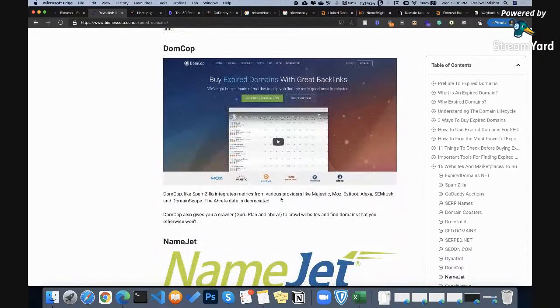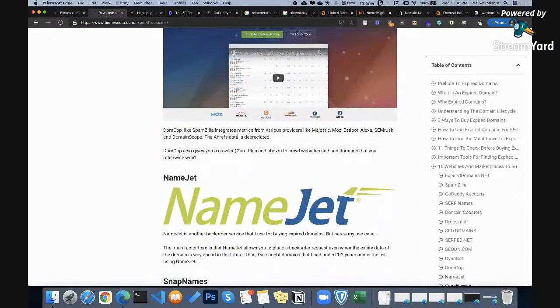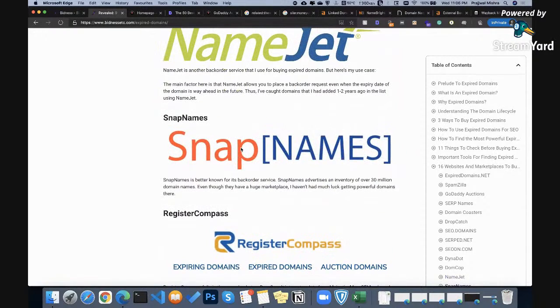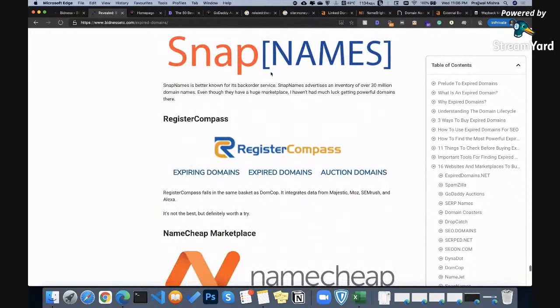Domcop is a service like Spamzilla. It is an affordable service. It has metrics from a lot of data providers like Majestic, Moz, SEMrush and all. Ahrefs used to be there, but it is no longer there. Only Spamzilla, in my knowledge, has Ahrefs data. Snapnames is another backordering service.